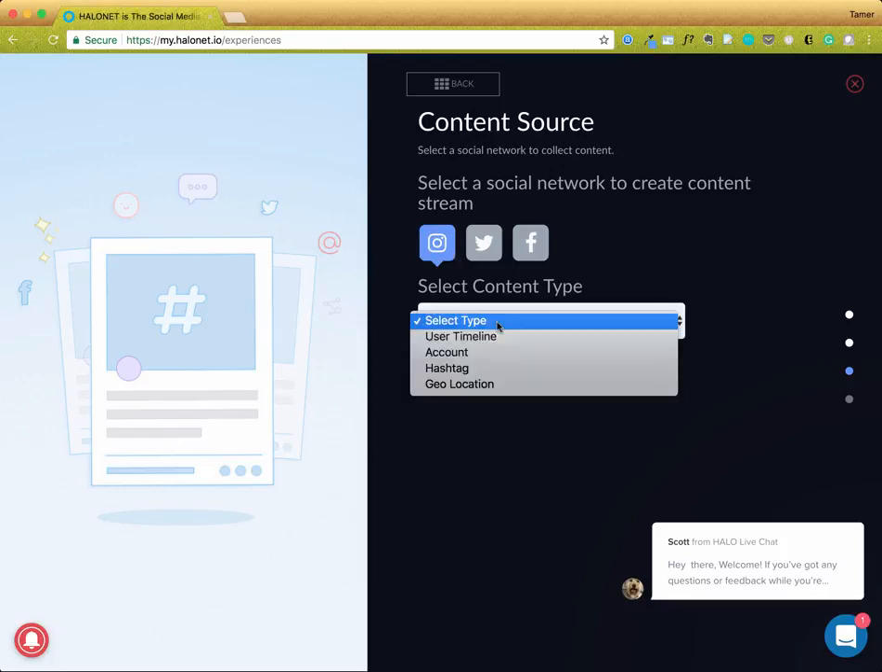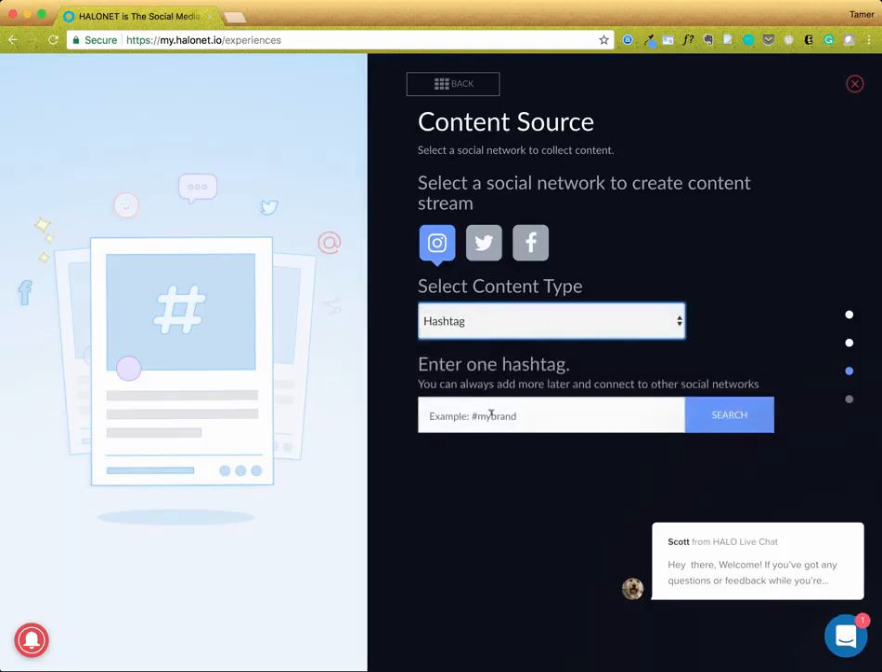So select the content type. You have the ability to actually take content from the connected account. The account allows you to actually aggregate content from any public account, any public hashtag, or any geolocation. So in this case here, let's do a hashtag, and let's do hashtag travel zoo.